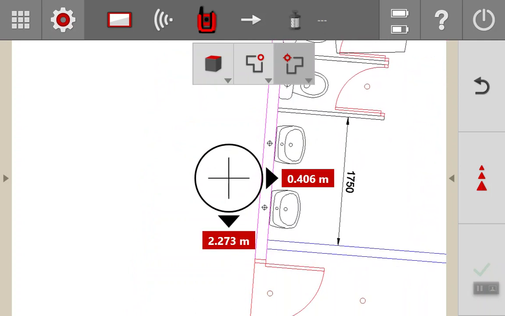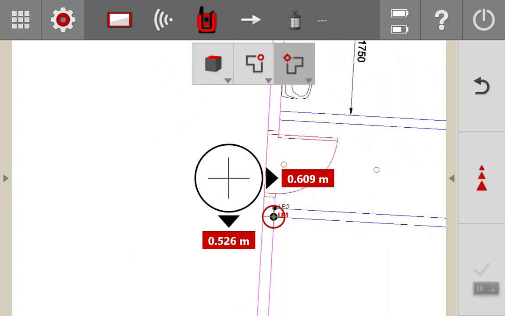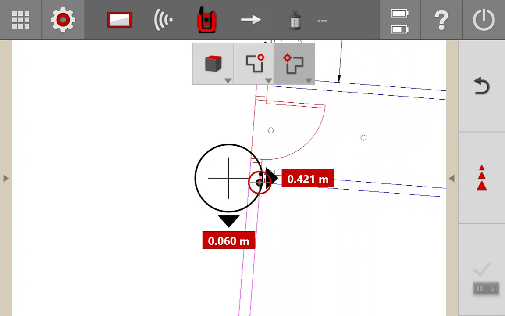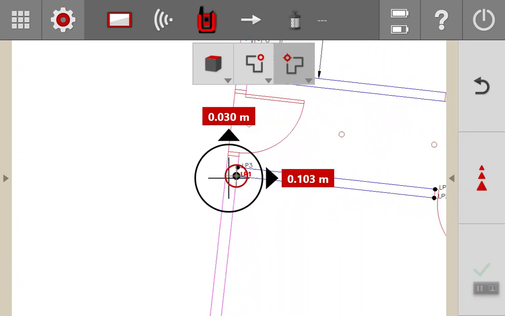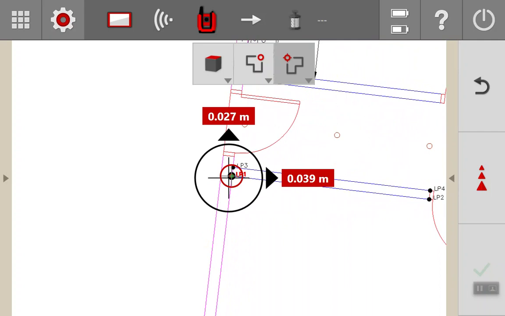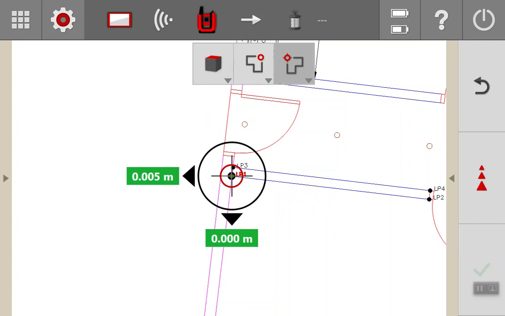The circle in the centre of the screen represents my prism, and the crosshair represents the centre point. Once I get pretty close, you'll see that the images turn green.